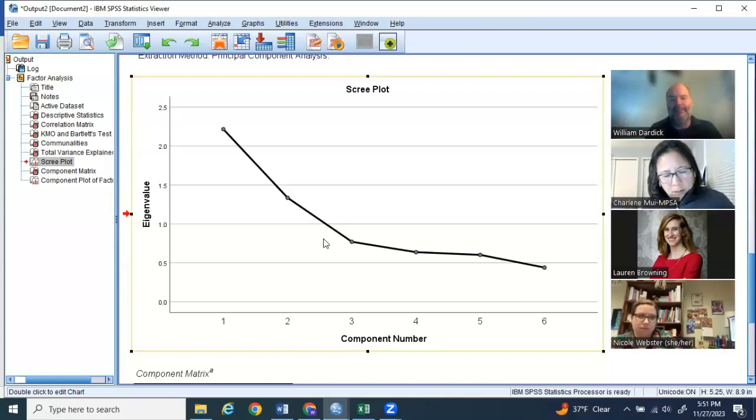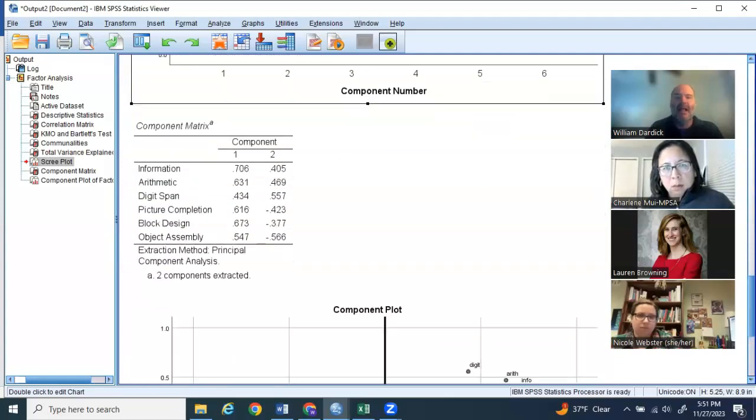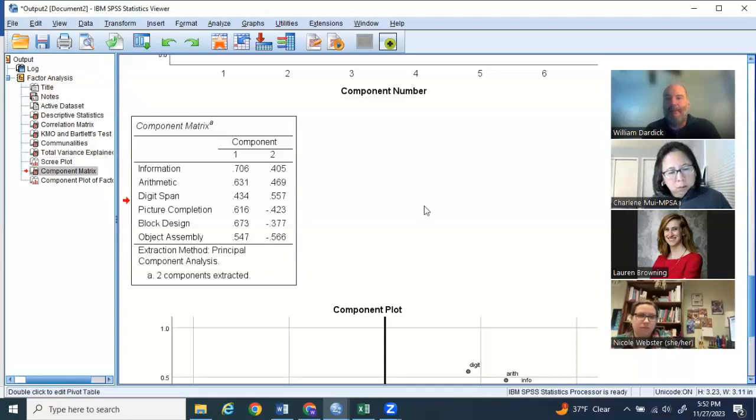But this gives you an eyeball test of what your components look like plotted. And then finally, we come to our component matrix. Mathematically, we've asked for 2 components. We have not rotated this. This is not a true factor analysis. We can think about it as a factor analysis, but really so far it's just a data reduction technique.